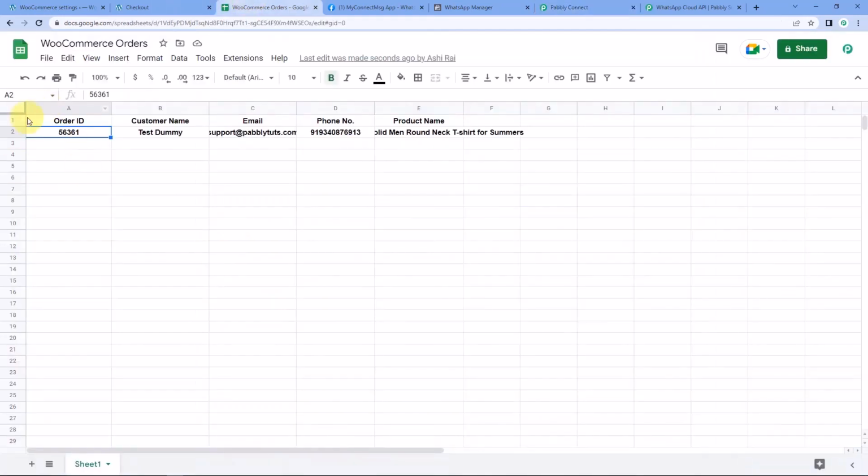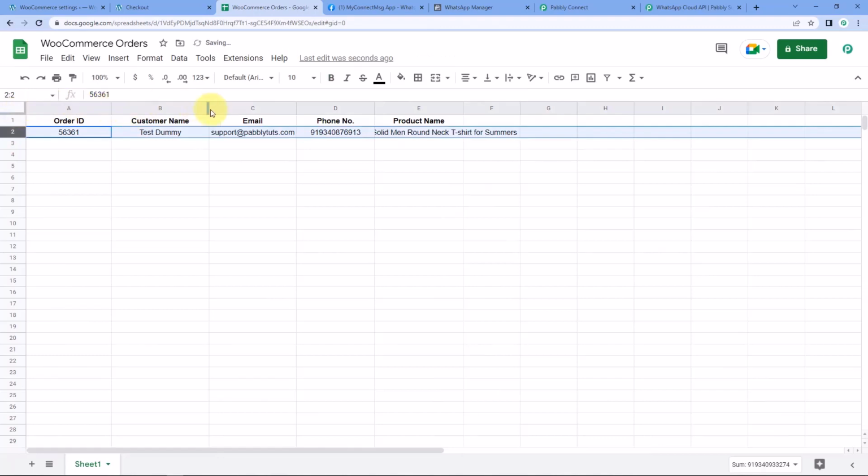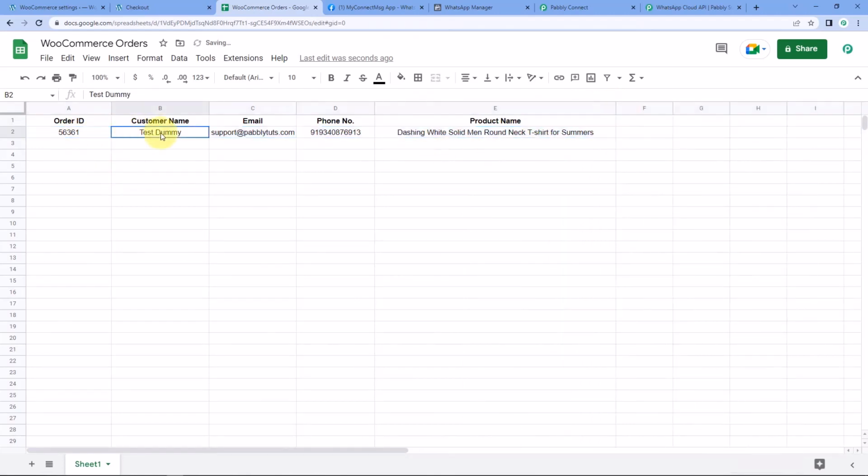This is our sheet. And yes, guys, we can see that in this very same Google Sheet, all the details which we have mapped, basically all the details of the new order which we have received from WooCommerce, are now stored in this particular sheet. We have the very same order ID, the very same customer name, the same email address of the customer who placed the order, the phone number of the customer, as well as the product which that customer has ordered. Which means, guys, step 3 of this automation is also successfully completed.